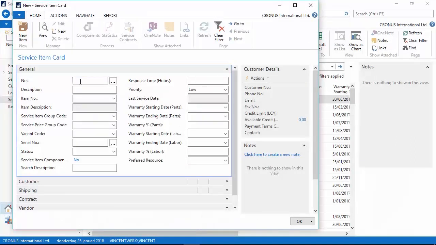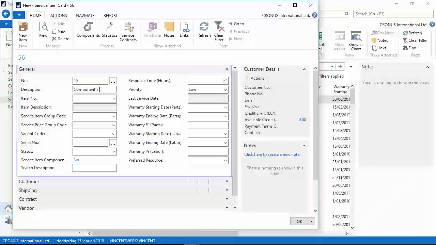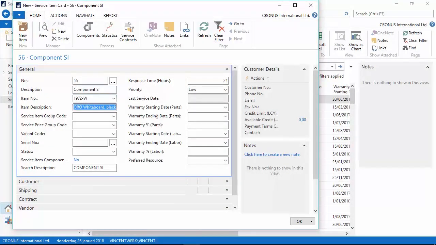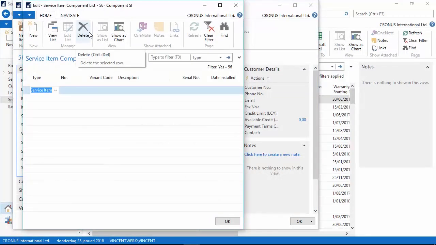So I'm going to create a new service item, 56. I will call it component service item, and I will link it to this item which has a component list. Now if I'm going to look now in the service item 56 and if I'm going to check for components, you will see that there are no components in here.